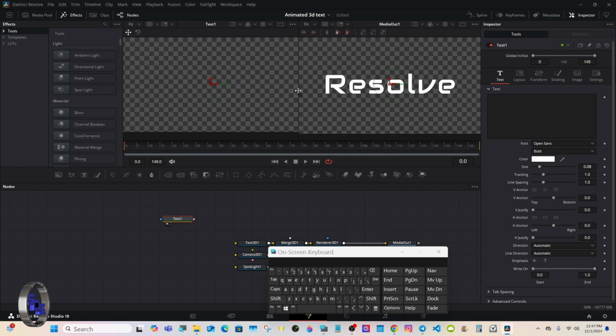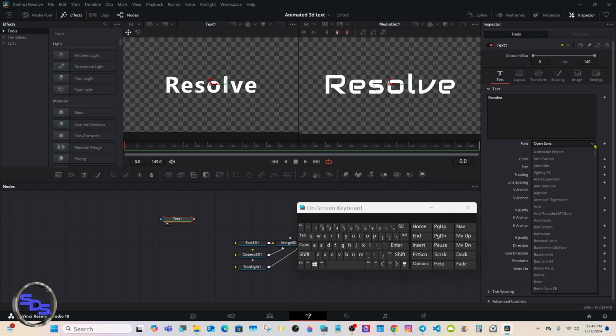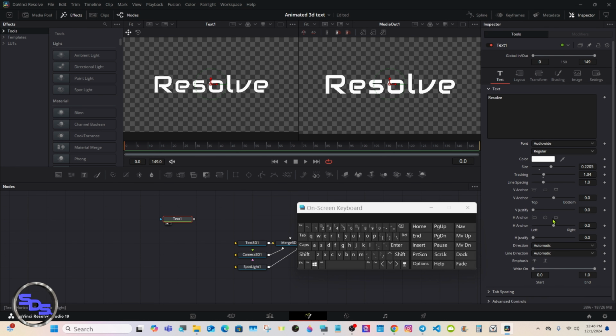Put that in viewer 1. And put the same text in the box as you have in the 3D text. Doesn't really have to be perfect, but I make it exactly the same. Just bring it up to relatively close size. Again, you don't have to have the exact text, but rather than make it more complicated, I just match it up.